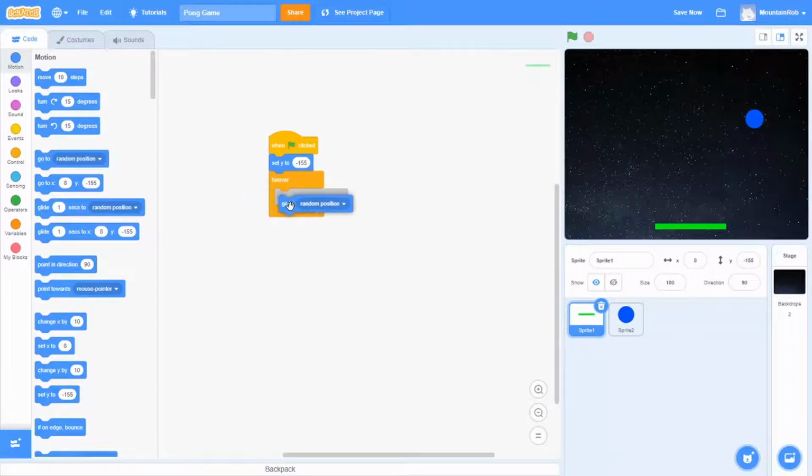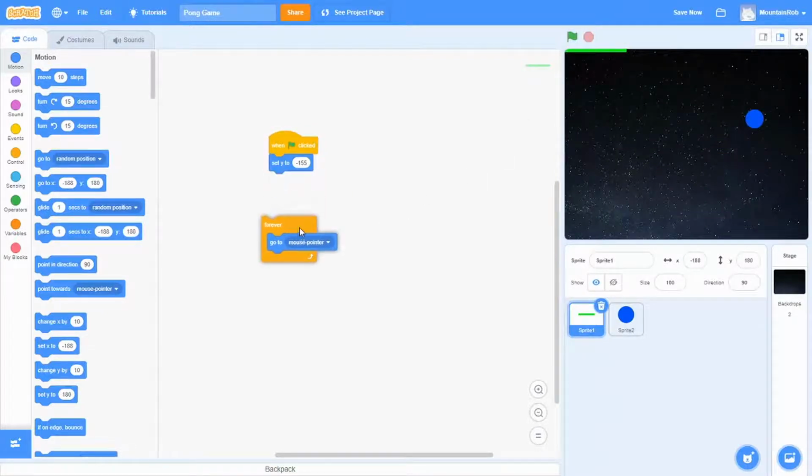We can say forever, go to mouse pointer. Now on the tablet this works just where your finger is as well. It drags it. Let's just double check that works. Okay, so something's not worked there. Can you see how it's following me around? So let's close that. Now what we do is we debug it.